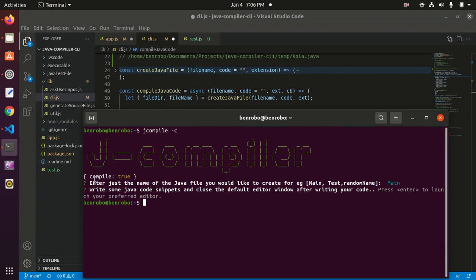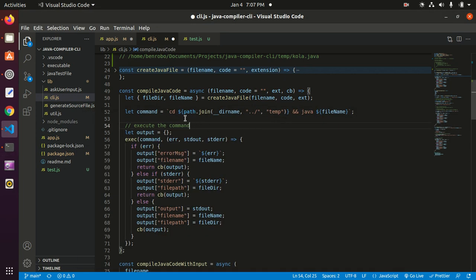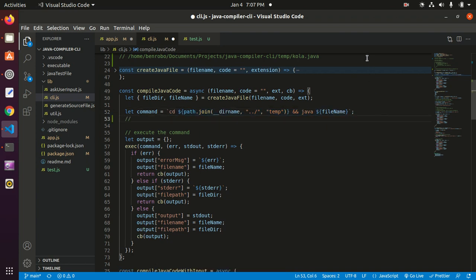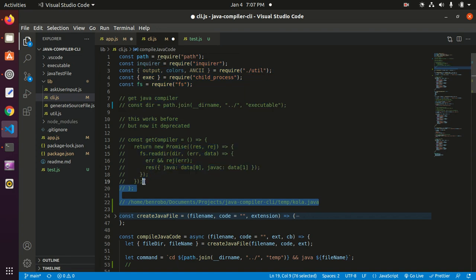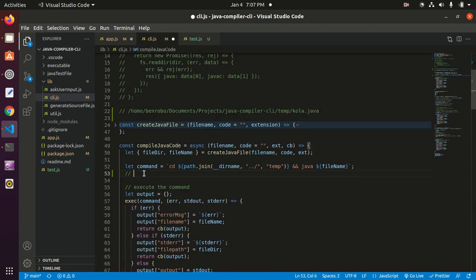So all this right now are inputs based on the inquirer.js library. So it asks us for inputs from the user. This command right now is just a text. What this does is that it's going to move into this folder here, this directory here.